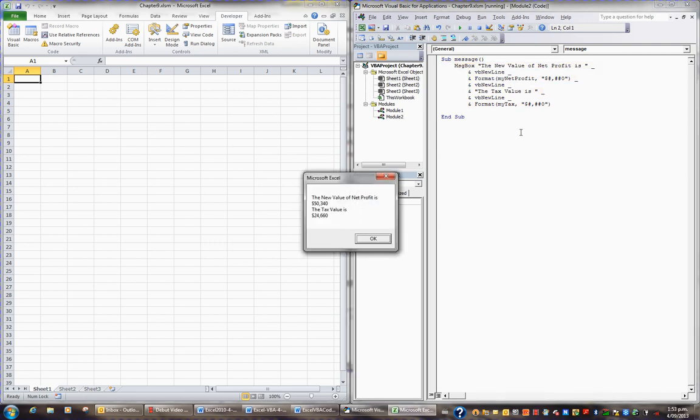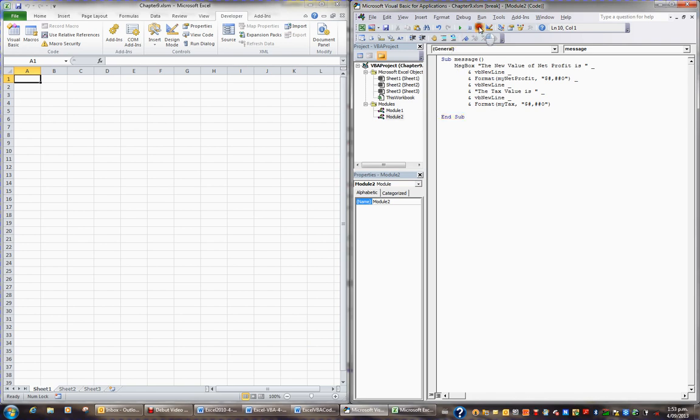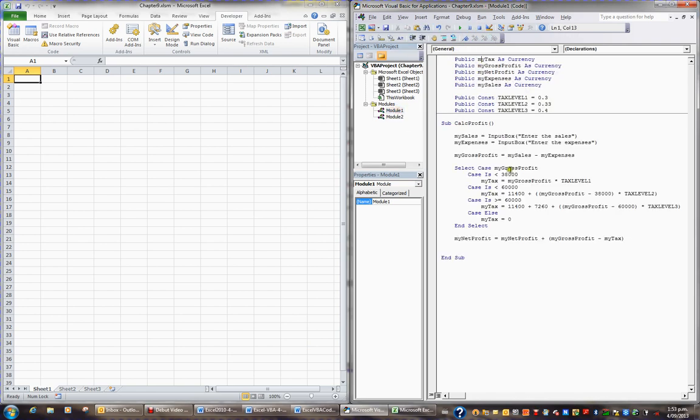there are my values. This sub-procedure is completely separate and in a separate module, and yet it knows who net profit and who tax is, because their scope is beyond the sub-procedure and beyond module 1, because they have been publicly declared in the general declarations area.